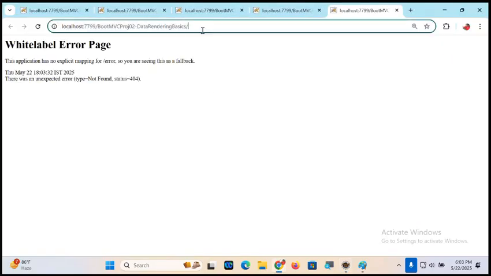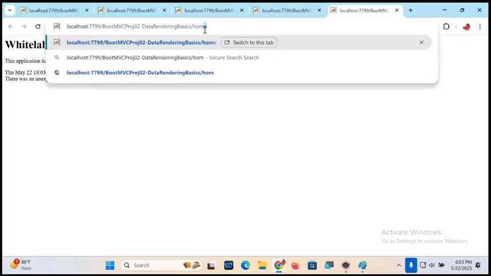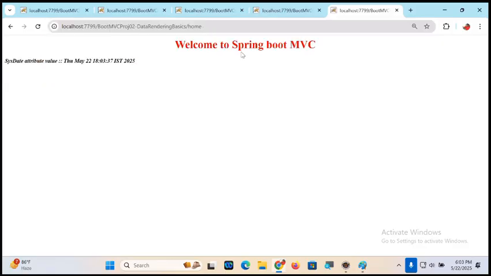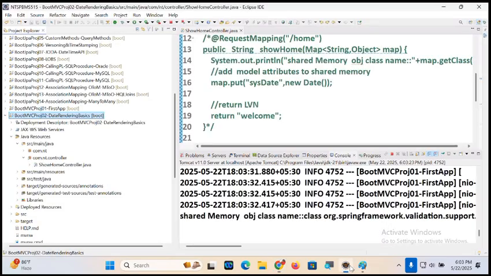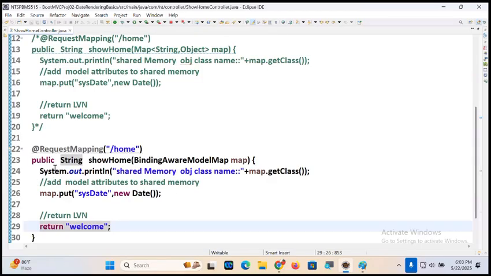Here is the story. What is the story, guys? Welcome to Spring Boot MVC. Are we getting it or not? So what does it mean, my dear? We can pass the same class name as the parameter type. It's possible or not? Okay.